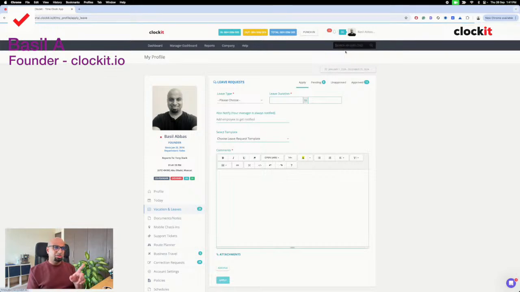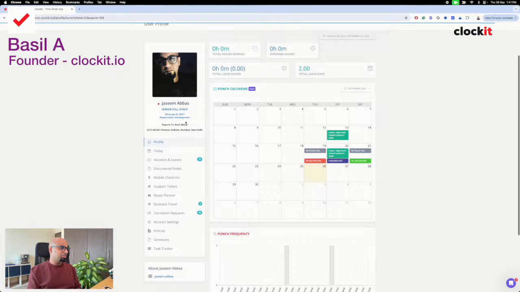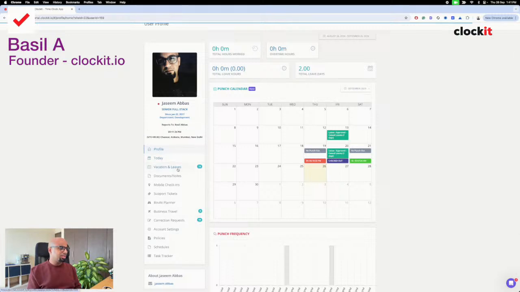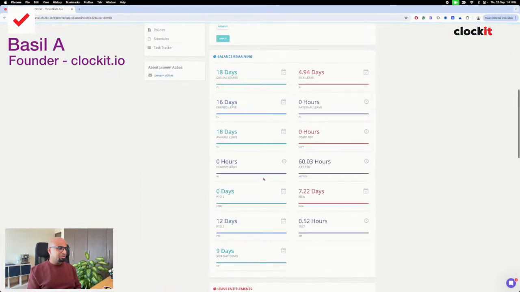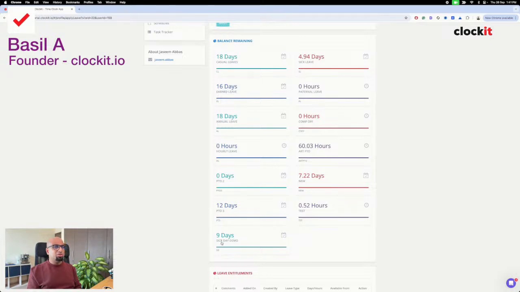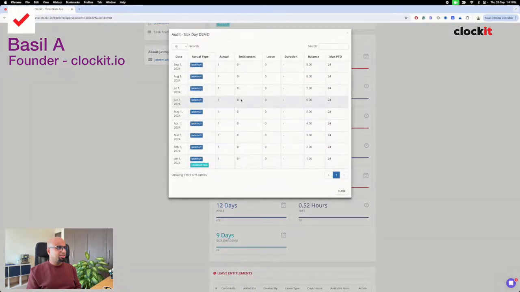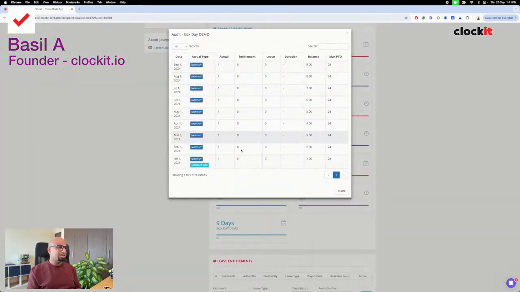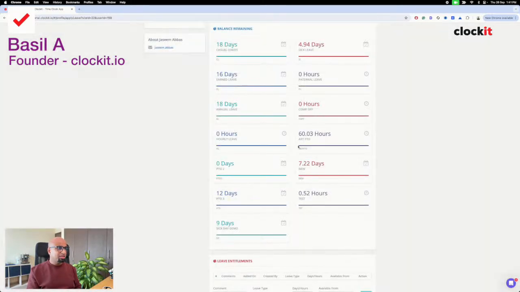Sorry, I do not belong to that group, and that's the reason that it did not show. I'll load up another employee profile. Let's look at the vacation and leaves. And there we go, sick day demo, and it's 9 days because we are in the month of September, so that many days has been handed out to the user. Now, if I click on the 9 days, I can even see the total breakdown of the accruals that have accumulated over the months, and hence they have the balance.